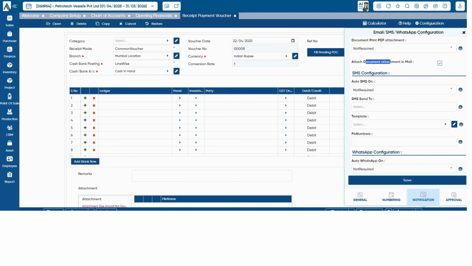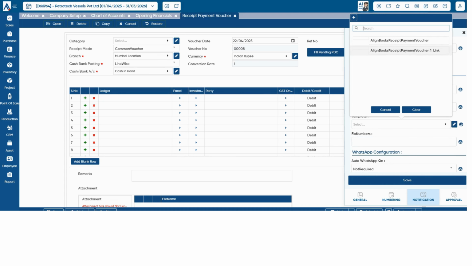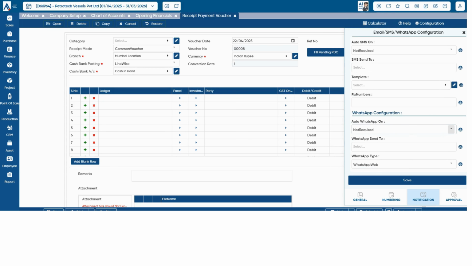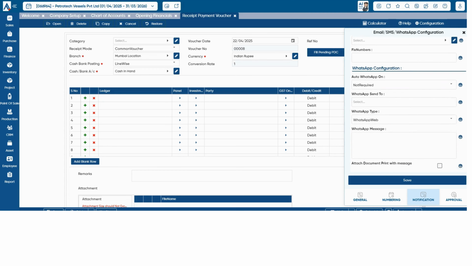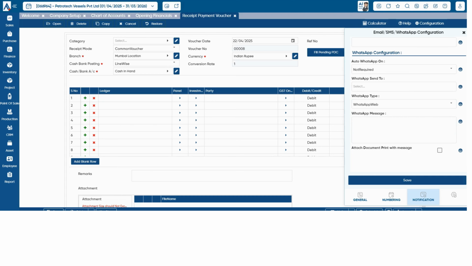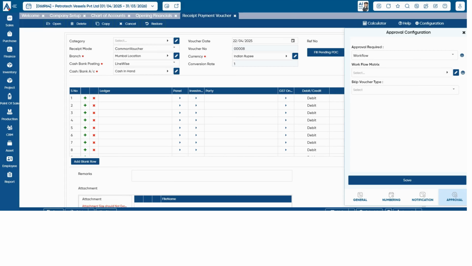Similarly, for SMS configuration, you can select the template and trigger SMS alerts based on various actions. Currently, we provide 2 default templates, but if you wish to create custom templates, you can integrate your DLT services. Lastly, we also support WhatsApp notifications, which can be configured similarly to emails and SMS. Once you complete the setup, make sure to click Save.